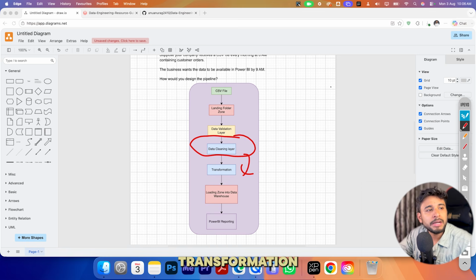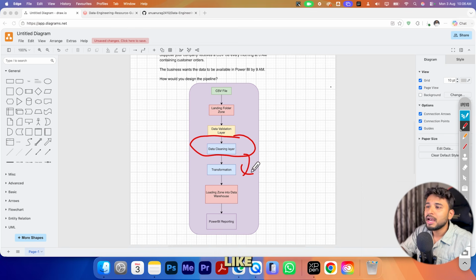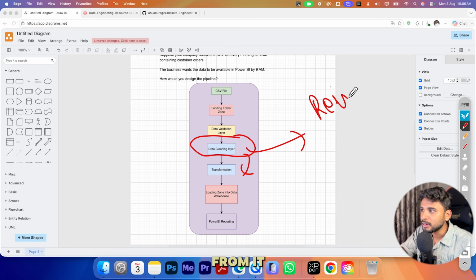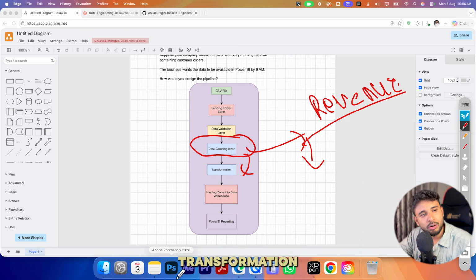Then the transformation layer. Once the data is clean, you will be applying many kinds of transformation, business transformation logics and all, such as, suppose you have the cleaning layer. Now you will be calculating the revenue from it. Okay, so what is the revenue of that particular company, or deriving any new columns from the present columns. So that is called the transformation layer.